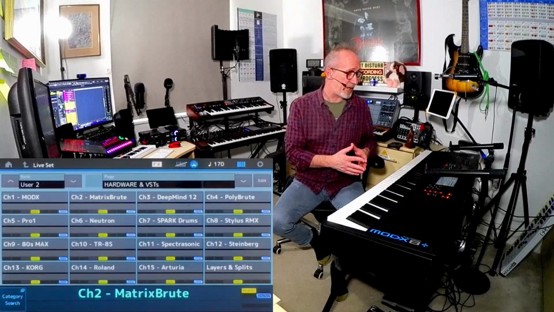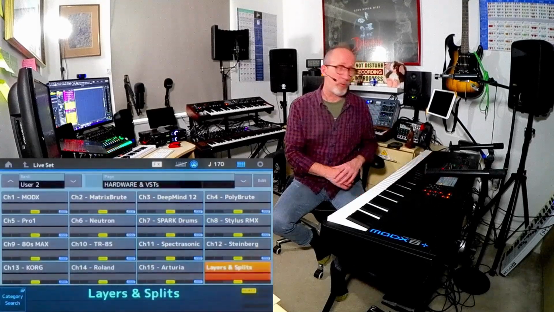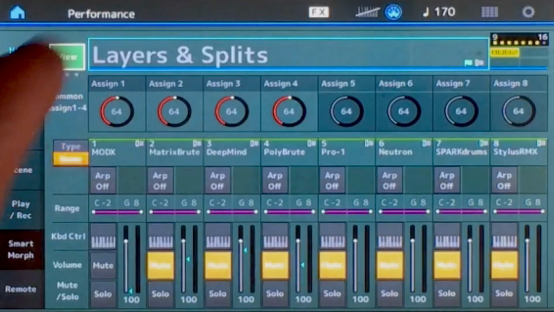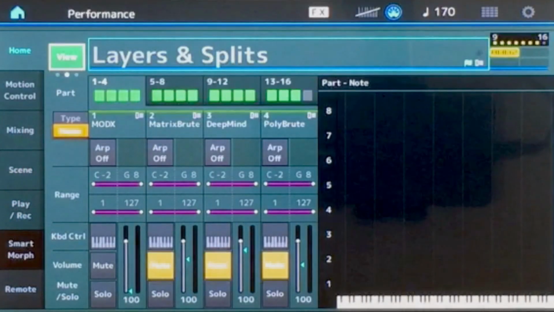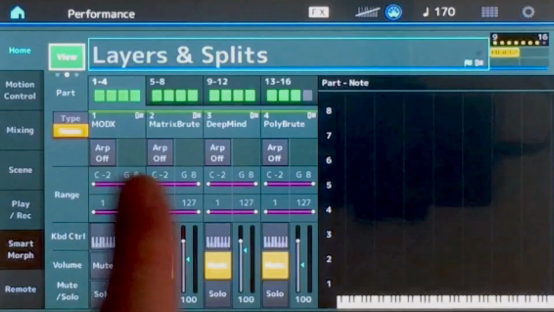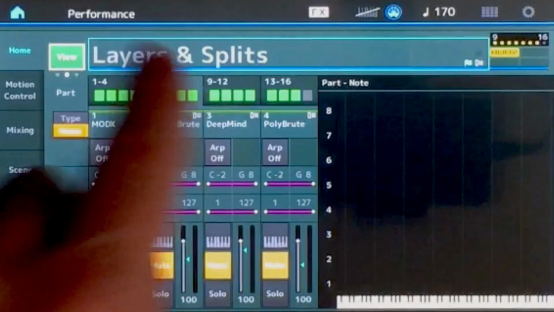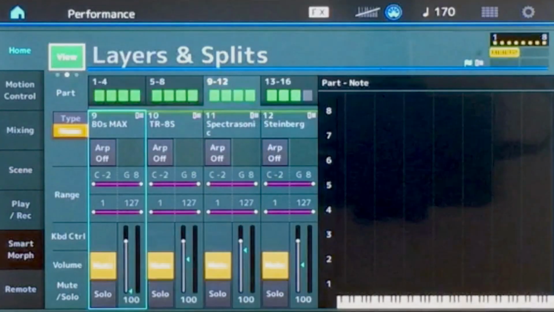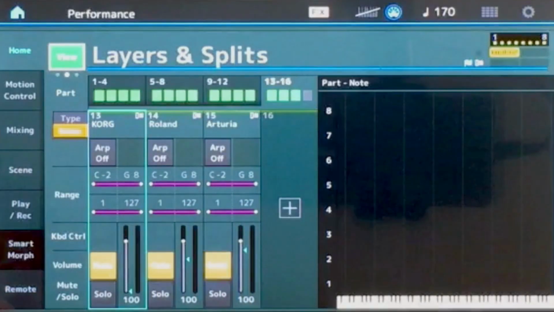To do this, as I showed earlier, I have an individual performance called layers and splits. If I open it, you can see that I have all of those individual performances that I set up earlier now set up as individual parts within a single performance. So within this one performance, I've got my MODX, Matrix Brute, DeepMind, Polybrute, Pro 1, Neutron, my VST drums, my TR-8S drum machine, and my Steinberg, Korg, Roland VSTs, etc.